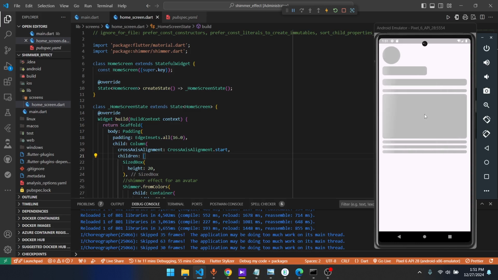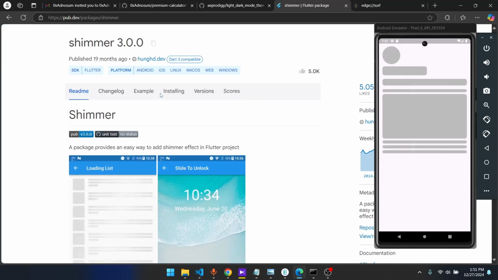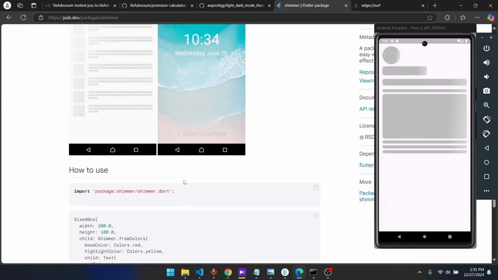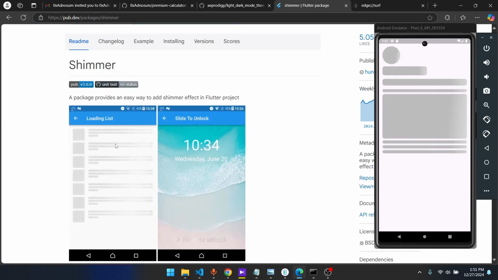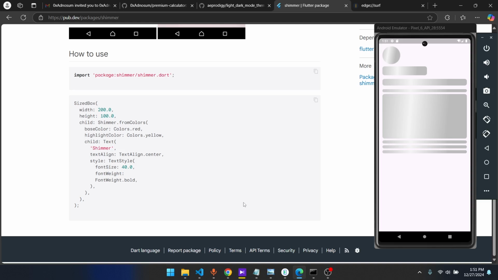So this is so easy to make, and I'll show you in a few minutes because this won't even take long, trust me. What we're going to use is this package called Shimmer. You can come to pub.dev and search for it. As you can see, these are the demonstrations and the screenshots. It's also used in the slide to unlock thing. So this is a very easy way of doing this, and with that said, let's get started.